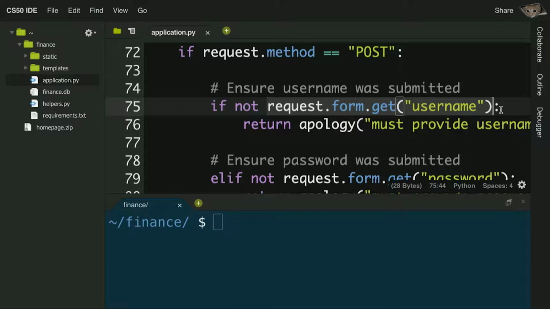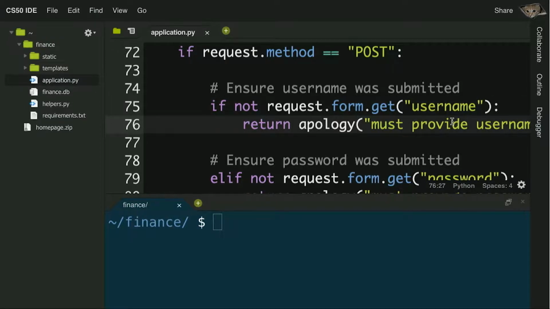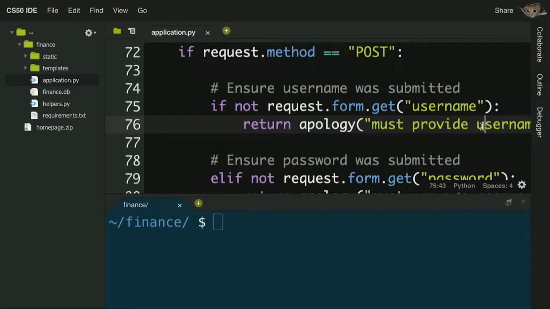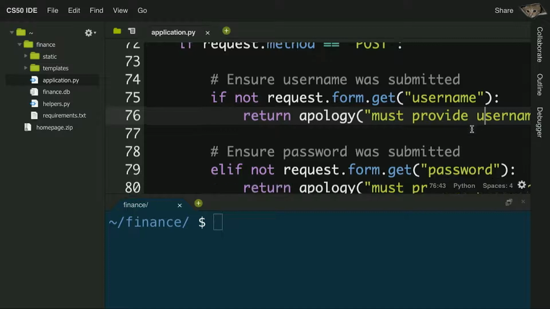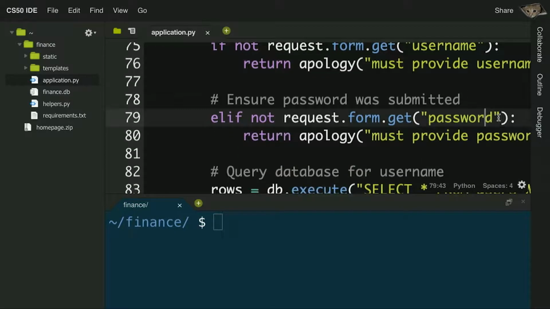And if we try and get the input field that had a name of username, and we say if not that, we're saying if there was no username typed in, well, then we're going to return an apology that you must provide a username, for example, because we need to make sure the user types in a username to be able to log in. Likewise, if the user didn't type in a password, then we're going to return an apology that says you must provide a password in order to be able to log in. So after we've confirmed that the user actually submitted a username and submitted a password, the next step is making sure that these are actually valid credentials.